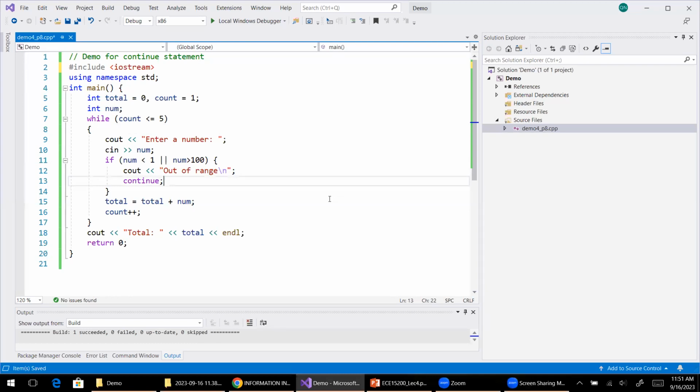If a user enters a negative number or a number which is less than 1, or if the user enters a number which is greater than 100, we will not consider that number a proper number, right? So if the user enters a number within the range of 1 and 100, then we will consider it as a number and we will count that number in those 5 numbers. But if the user enters a negative number or a number which is greater than 100, we will not count that number in those 5 numbers, right? So how do we do that?